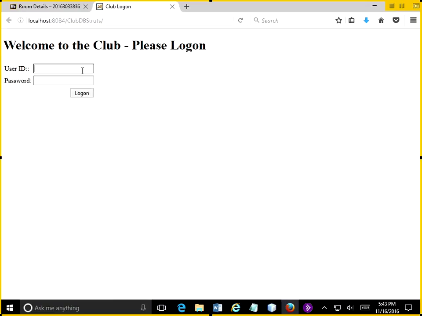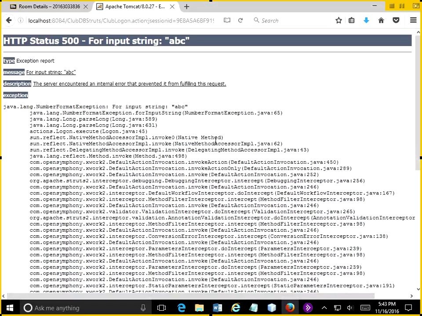Well, it's taking us a little bit of time to think here. All right, so if we give it a valid user ID and then a non-numeric password, we crash. So we're not catching the exception.